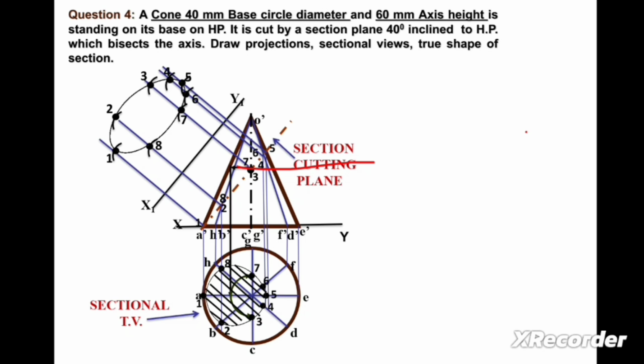Now we can join all these points 1, 2, 3, 4, 5, 6, 7, 8 with a smooth curve. Now we can draw this line as an inclined line. This will be the true shape of the section. In this way we can prepare the solution of this question. Thank you, my dear friends.